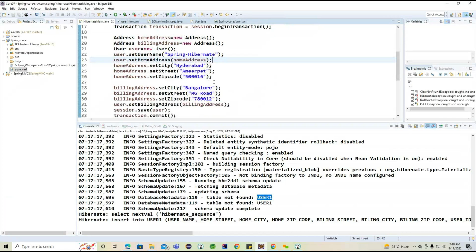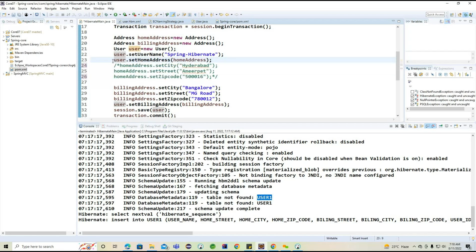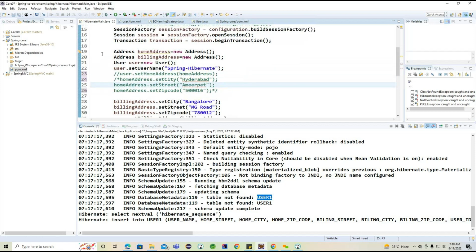So secondary record, now what we can do, if I want to store only the billing address, now I'm trying to comment out this, and this section also I'm going to comment out. Okay, and these address objects also we can comment out here. Now you can see, if I'm going to run the same example again, what happens internally?